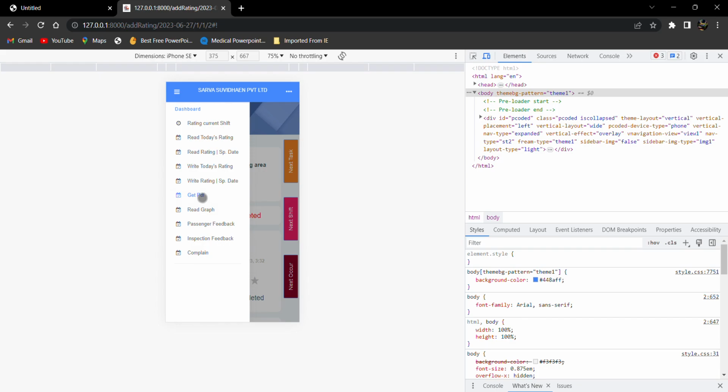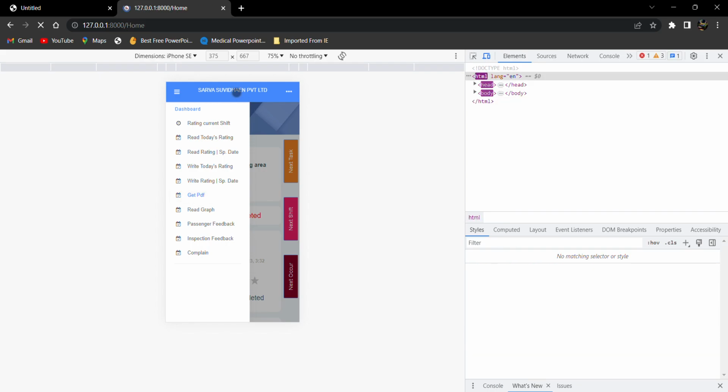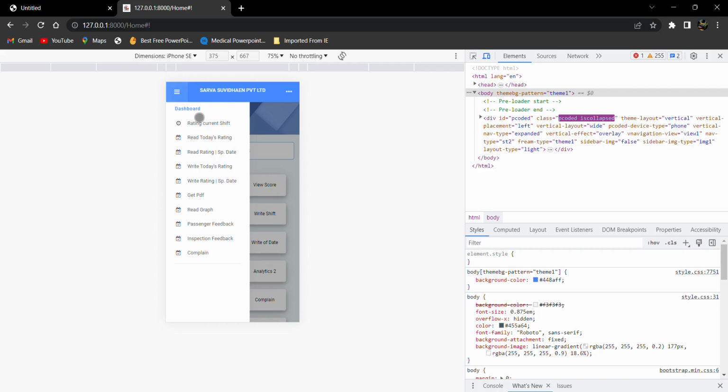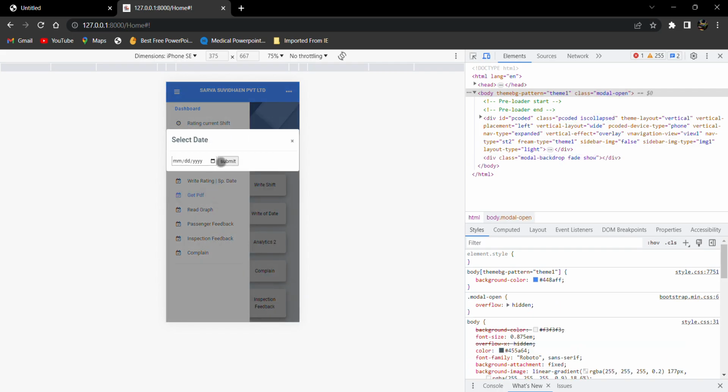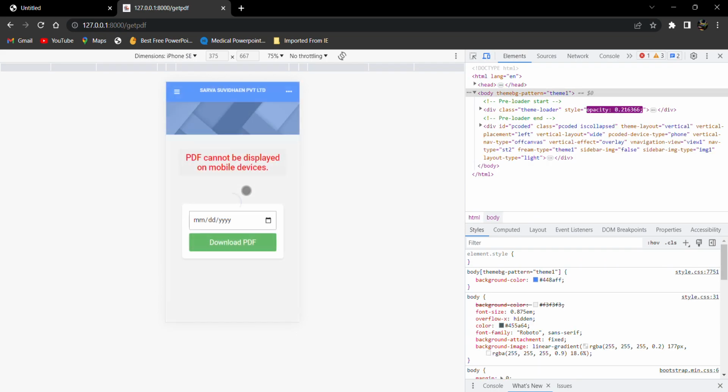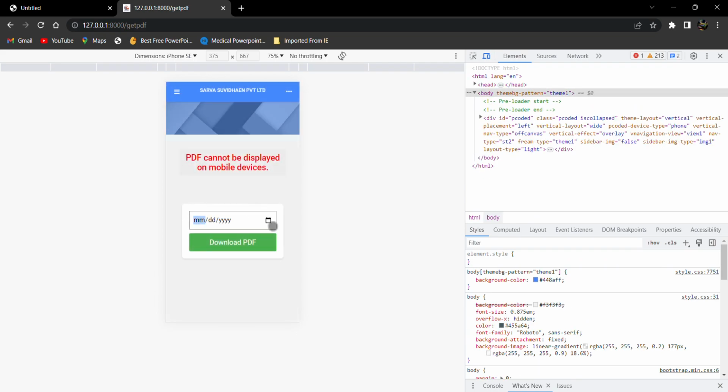Get PDF. Using this option, a supervisor is able to download the PDF of a particular date. The PDF explains the kind of activities performed by the other users and by this user in the form of a PDF. Let me show, for date today.